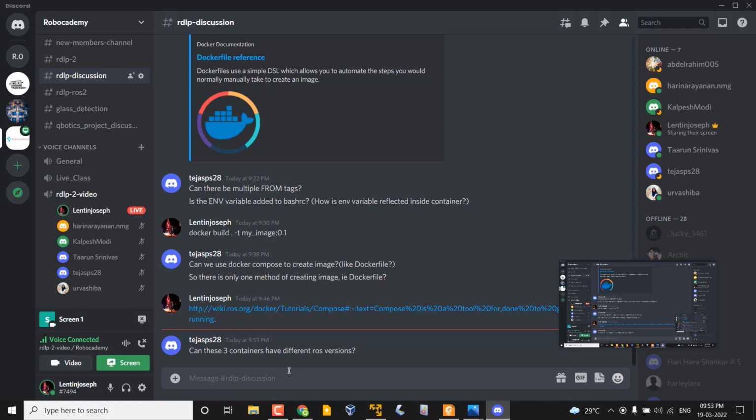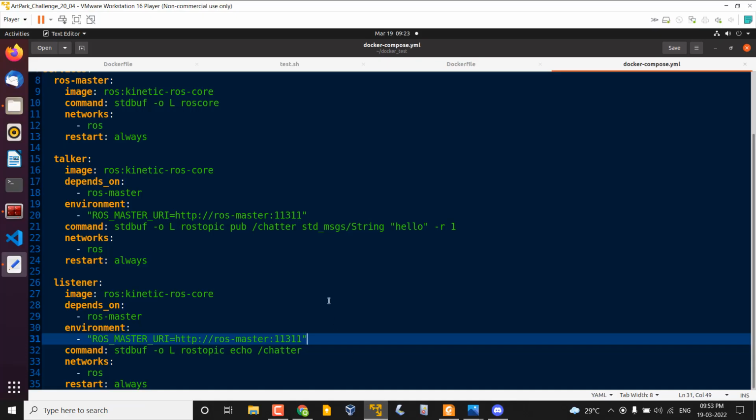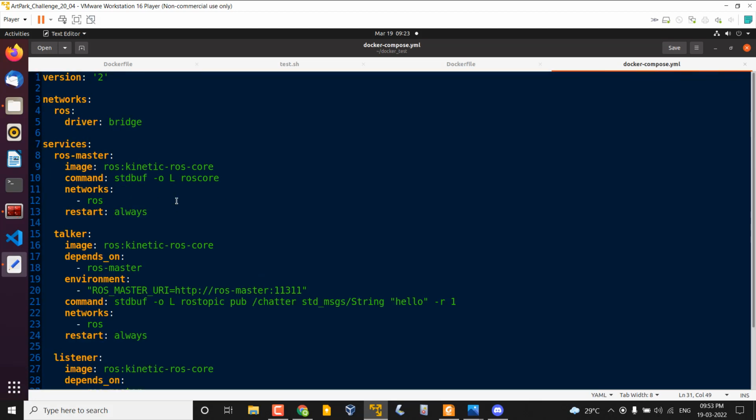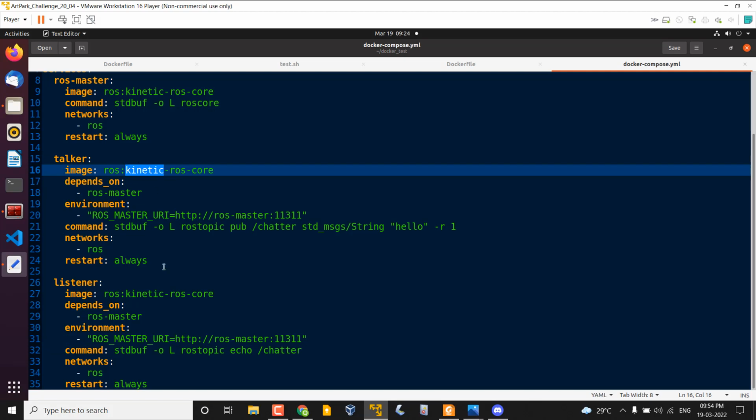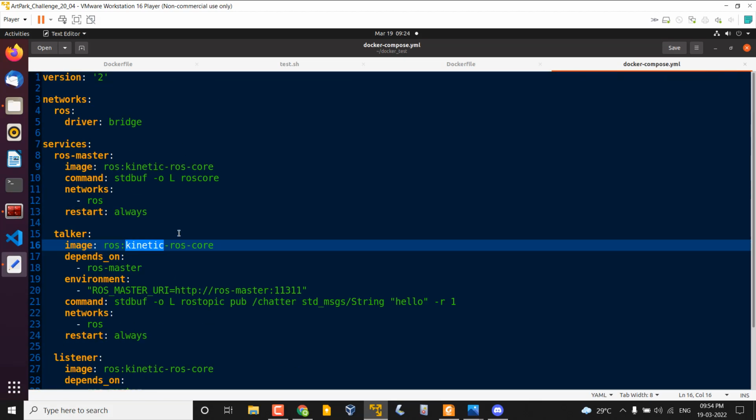So Tejas, can these three containers have different ROS versions? Yeah, so that is actually our choice. Currently these are using the same ROS version, but you can have different ROS versions. But if we are using different ROS versions, make sure the communication will be proper, because there are some incompatibilities that can happen, not for the standard messages in ROS, but if you are using some third party messages, there can be some issues with the different versions of ROS while communicating. But you can run any container from any image.